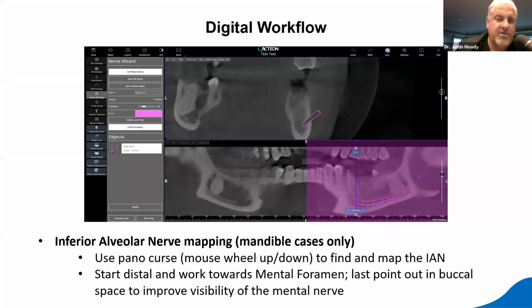You can use the mouse wheel to scroll from left to right when you're in that upper box. And we start distal and move forward. I start with the mental foramens, and then I move backwards to that, just to make sure that we know where that nerve is. We have a hard time recovering when we hit the nerve for some reason.